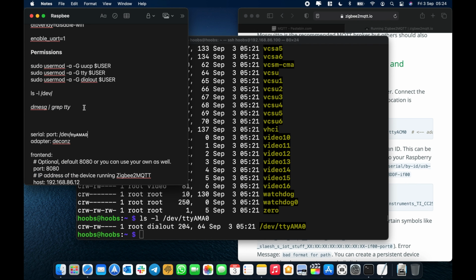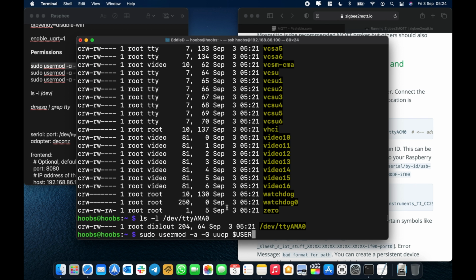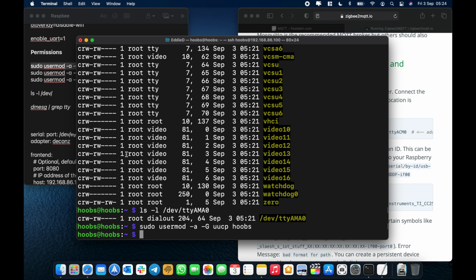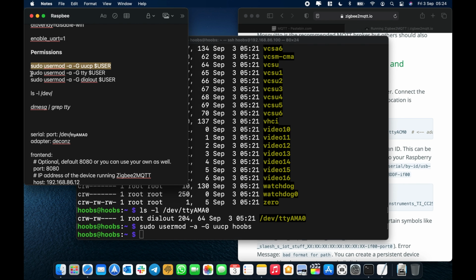This next step is very critical: add 3 more user groups to this location. So please run these 3 commands by replacing the user information to Hoobs, or PI if you are using Homebridge.